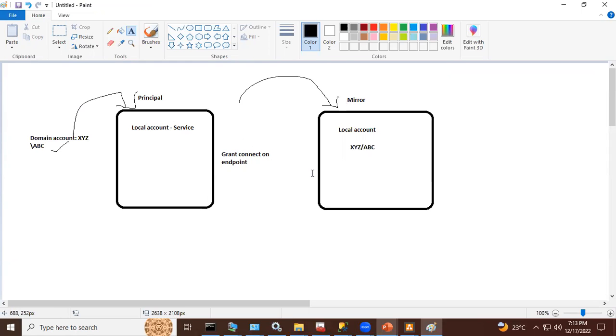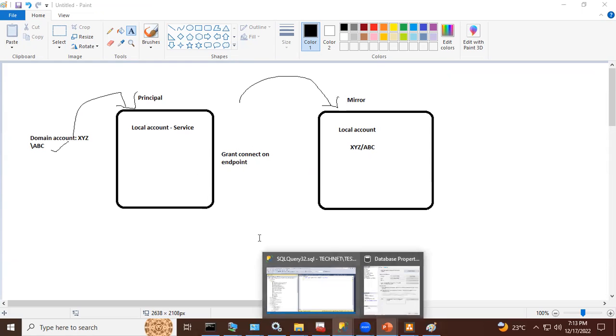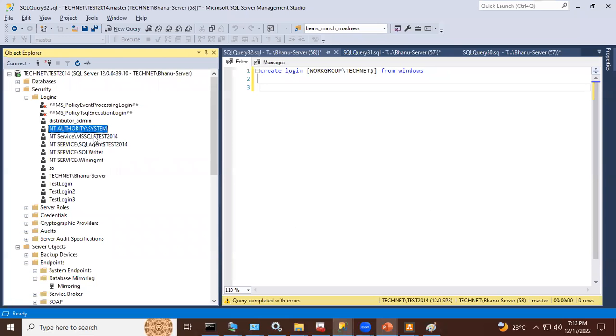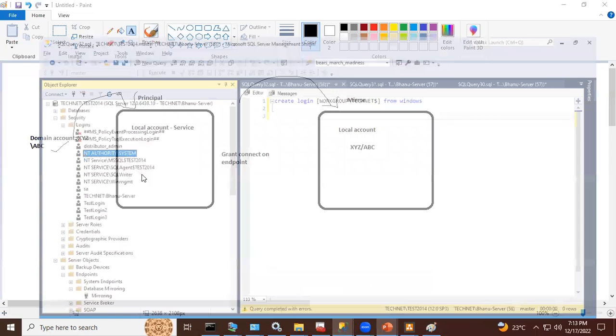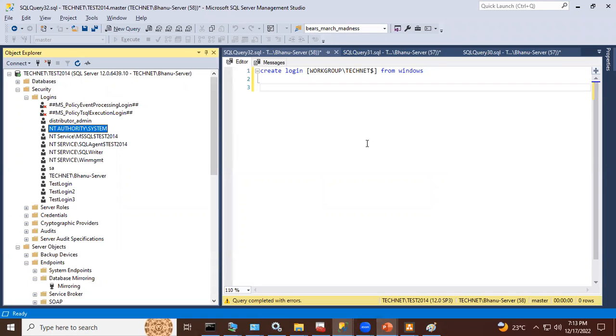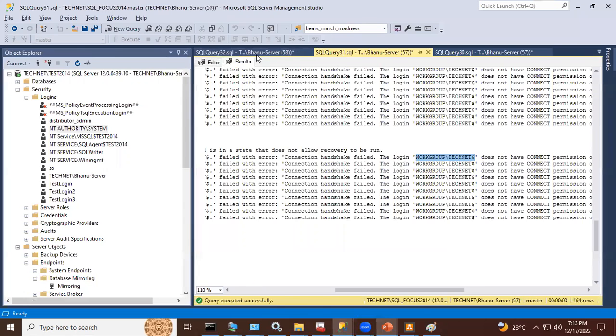Since it is a local system account, it will not create any login. Which login would it have to create? So the reason you will have an account called NT AUTHORITY\SYSTEM. It binds to this NT AUTHORITY\SYSTEM account, and it uses this account to connect between the servers. So what I mean is, this NT AUTHORITY\SYSTEM account should have endpoint permission on the servers wherever it is running under the local account. Let's see.